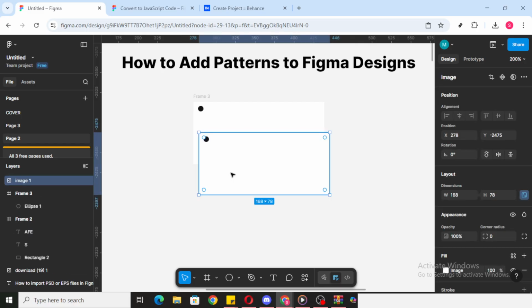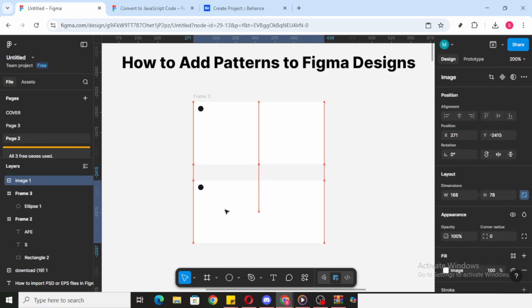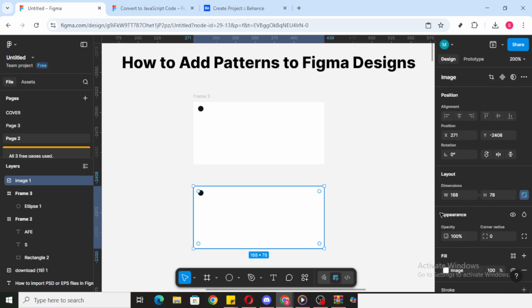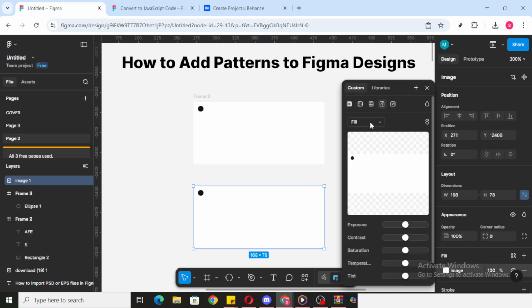With that image selected, look to the right-hand panel and open the fill controls. You'll see the image preview there. Change the image setting to tile. Instantly, Figma repeats your tile across the bounds of that image layer, giving you a seamless pattern.